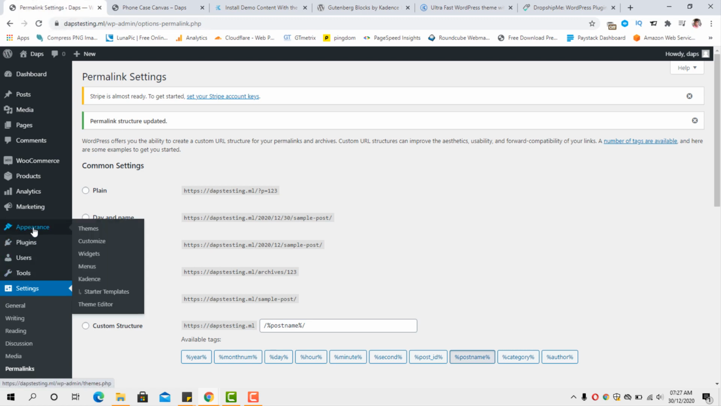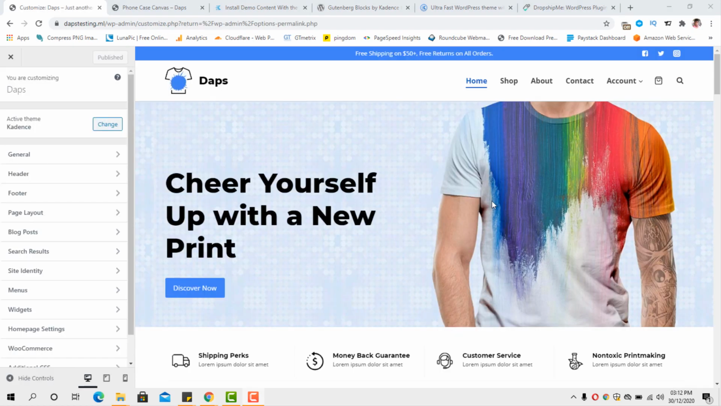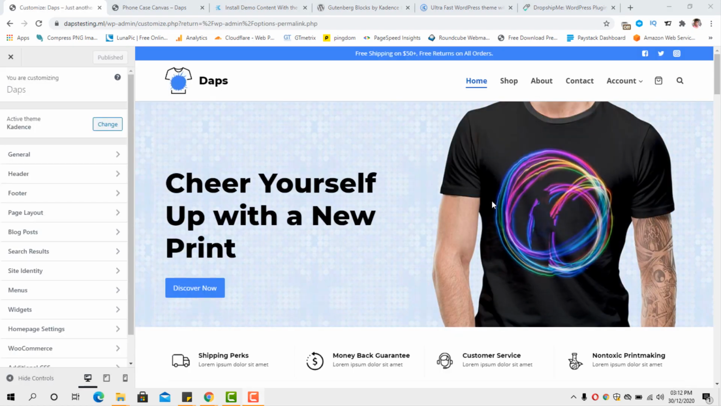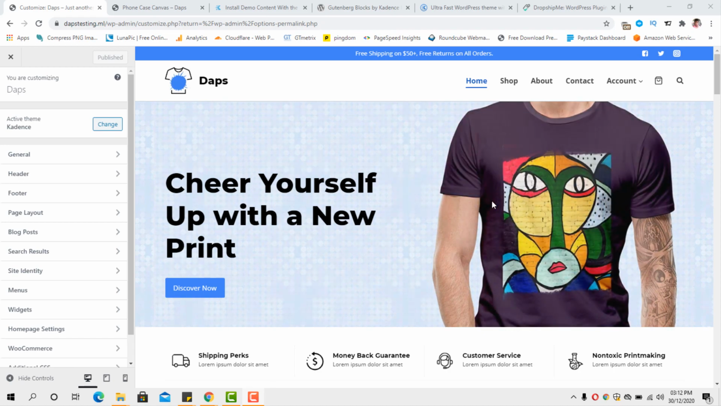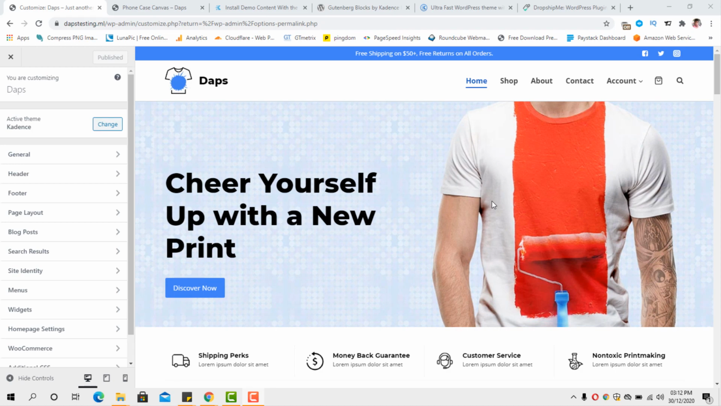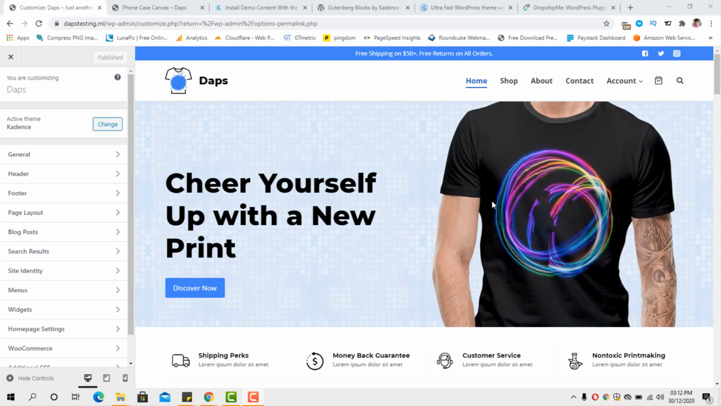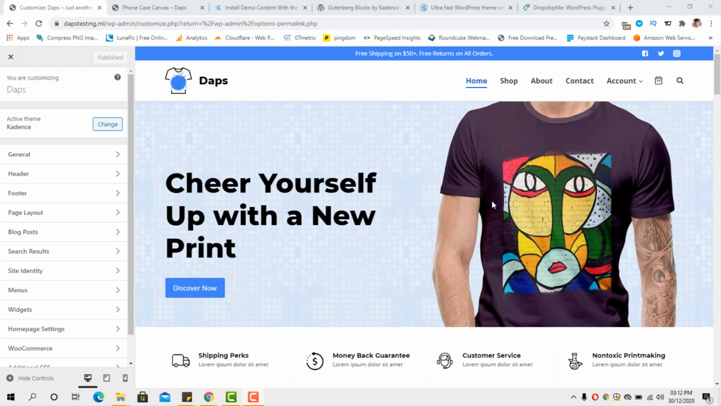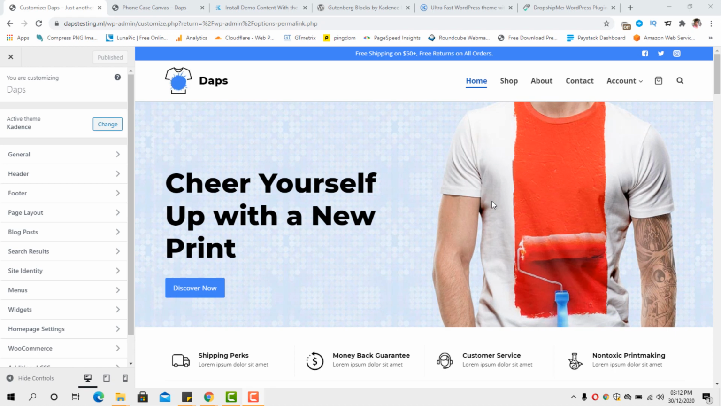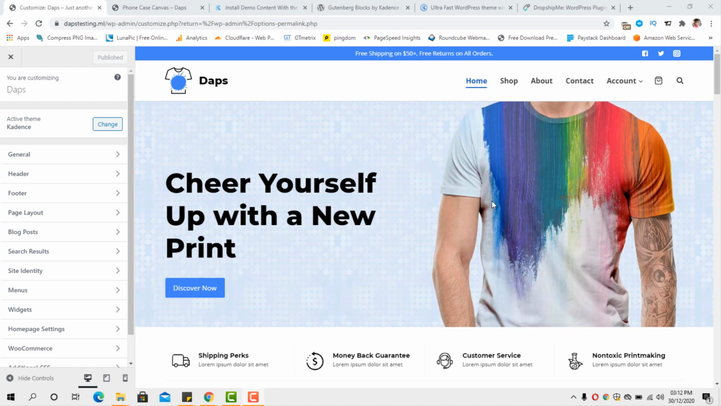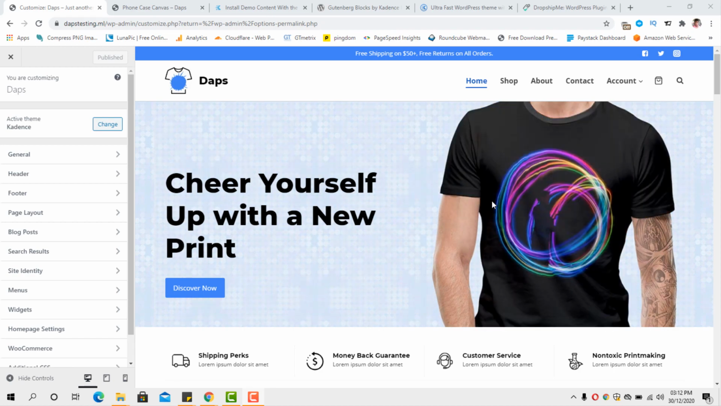So we can come to appearance and come to customize. Part of the reason why I love the Cadence theme in particular is because of the level of customization that it gives, and it's far more than any other free theme you can mention out there, even Astra, Ocean WP, and all of the big teams out there that give you a lot of free stuff. But this might not have a whole lot of stuff, but when it has to do with customizations, that's where you get all your stuff.